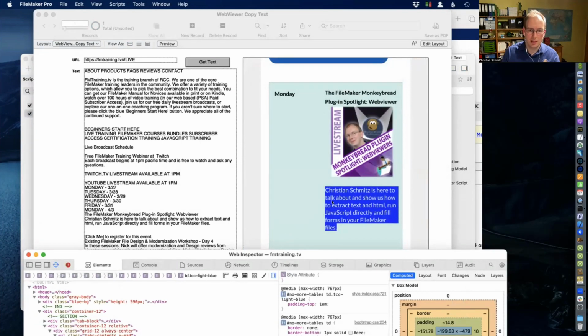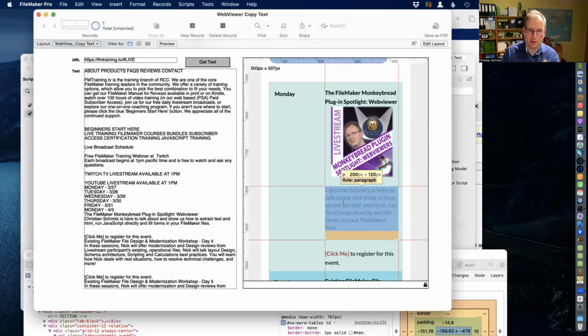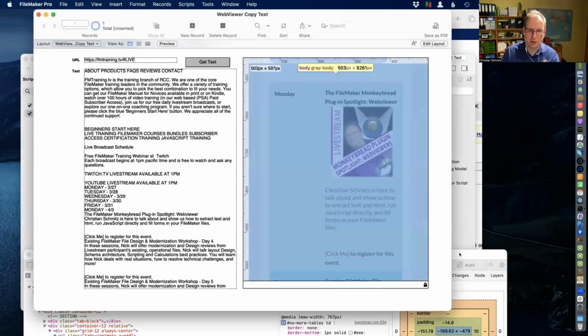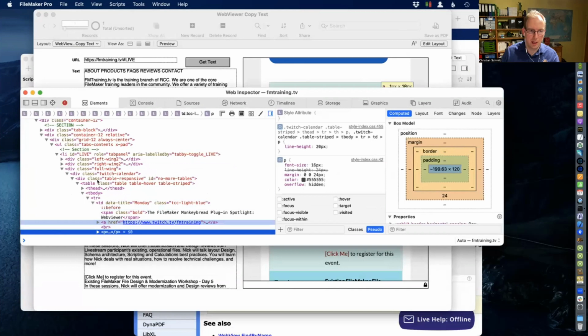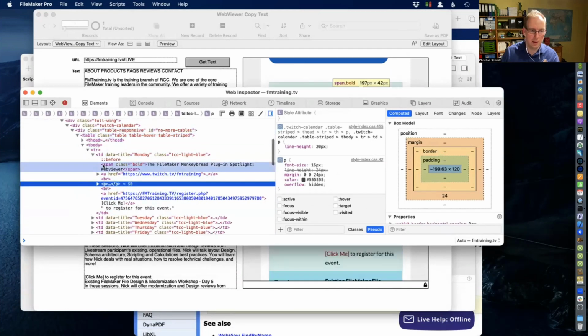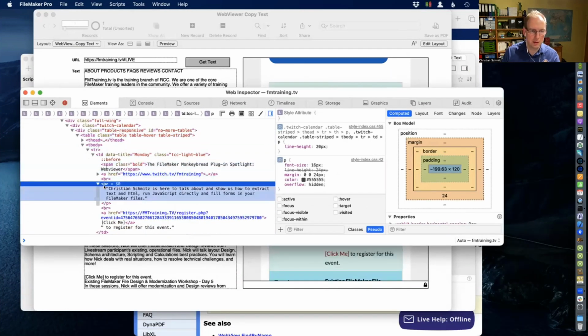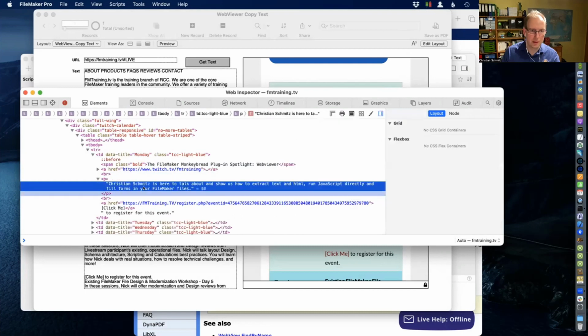So I can go and click somewhere here. Okay, I can pick an element here. So I can click this button, element selection, and click on something, and then it is highlighted here in the HTML tree. Nice. That's the text we want.